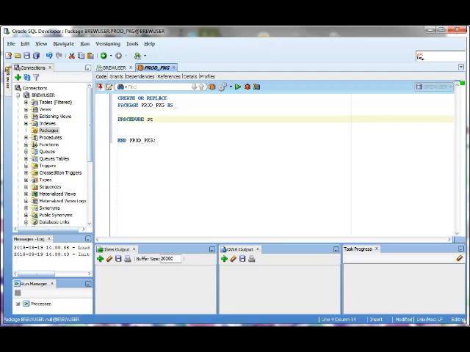And it's called STK_UP_PP. And it's going to have basically this procedure, it says, accepts two input parameters, a product ID and the requested quantity.